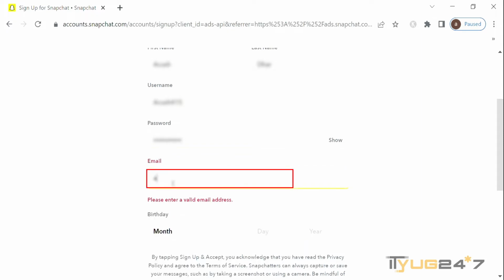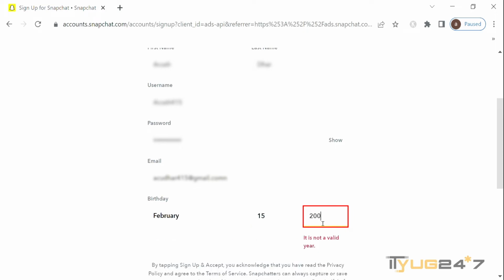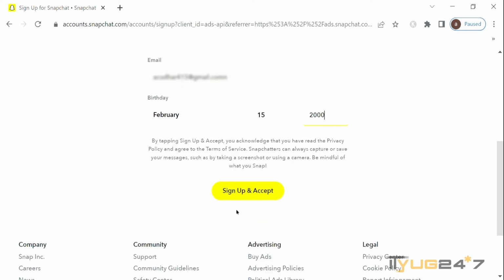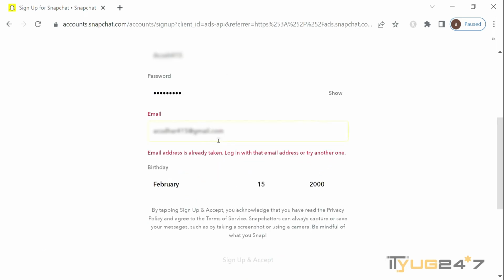Now after that, just enter a valid email address and enter the date of birth. Just enter the month, day and year. Scroll down the screen and you just have to tap on sign up and accept.